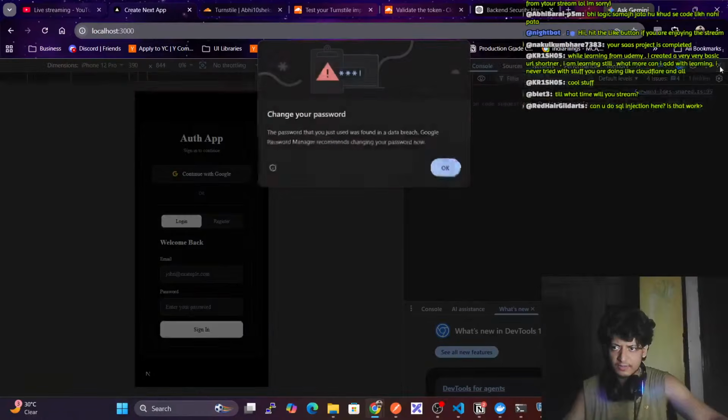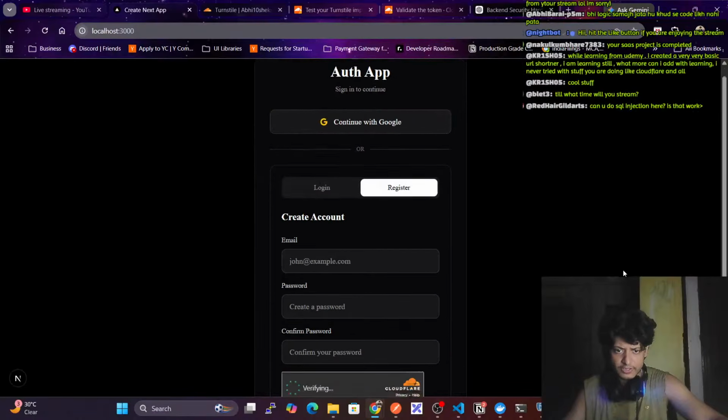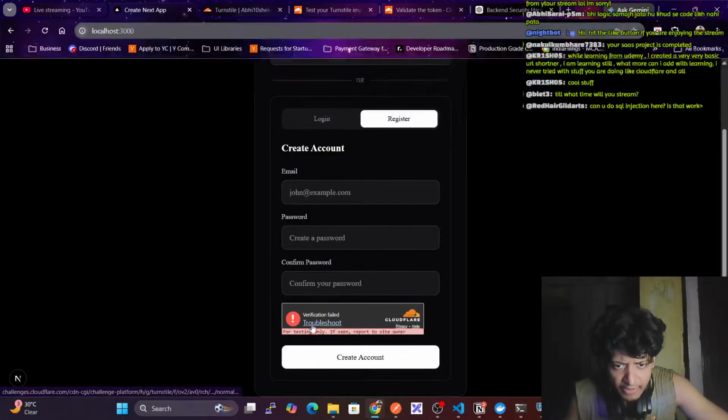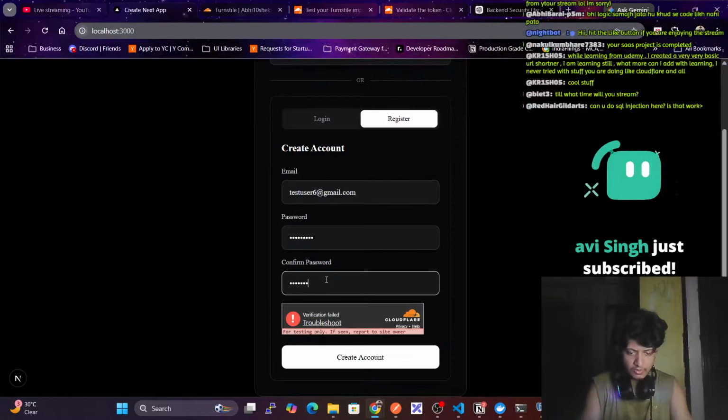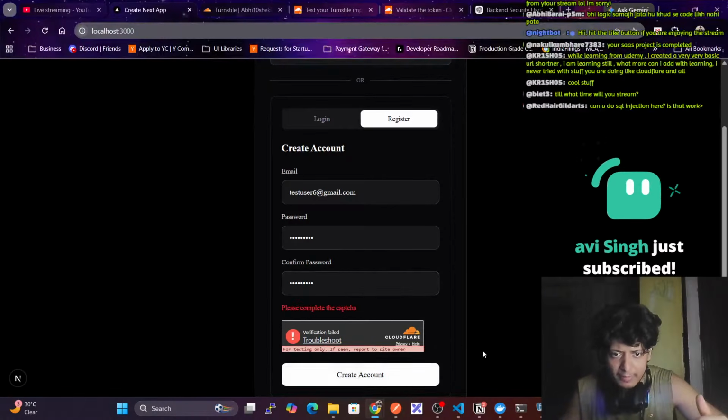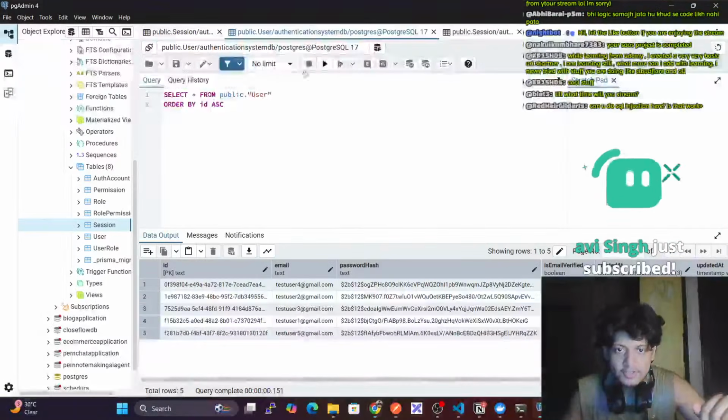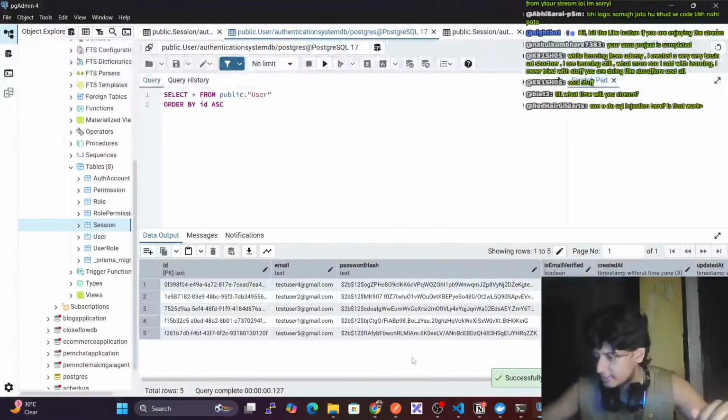we have this register, verification failed. Okay, so with verification failed, if I try to create a user, test user6 at the rate gmail.com, test user6, test user6. So with this we should not be able to, yeah, please complete the captcha. Yeah, it is not working. So here we are failing it, right?